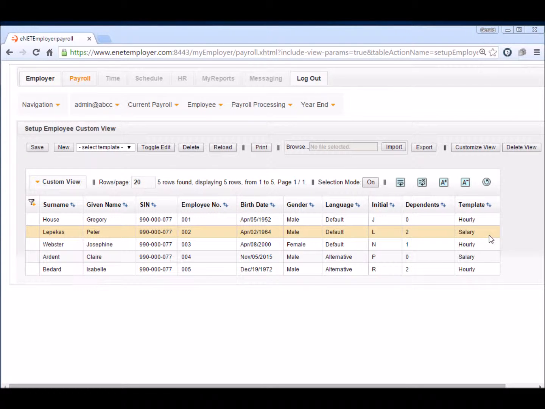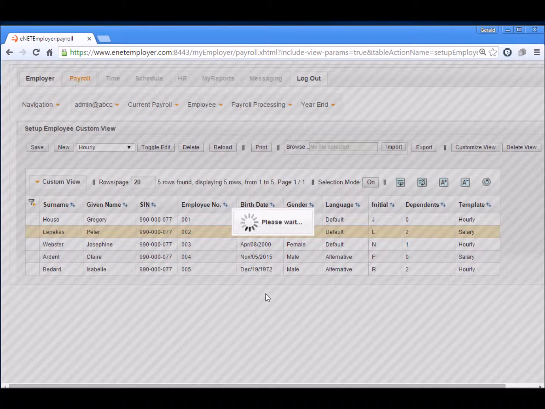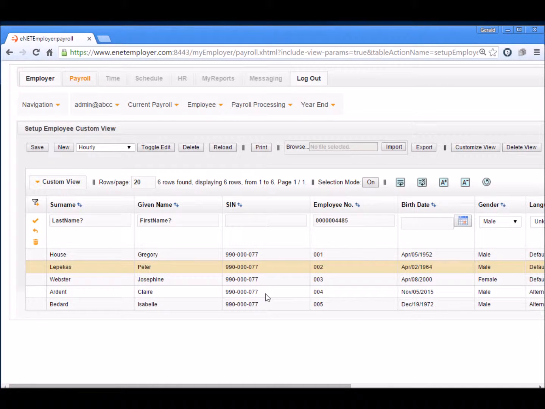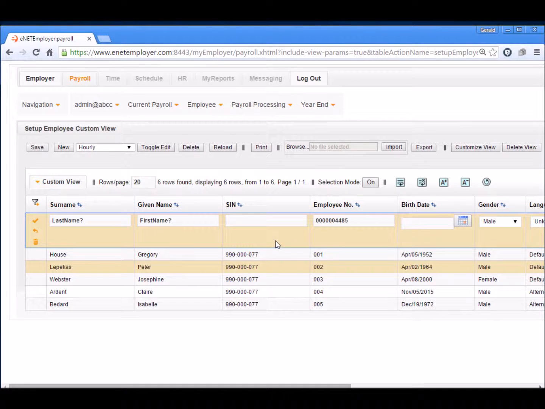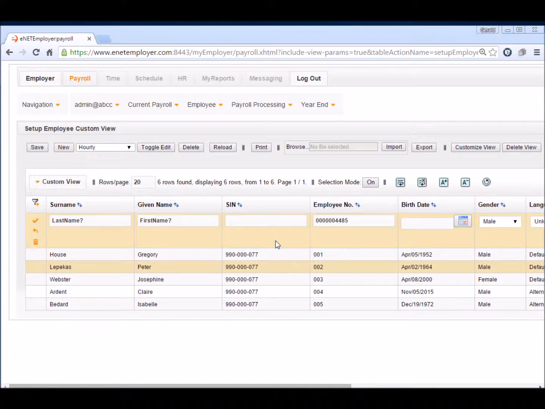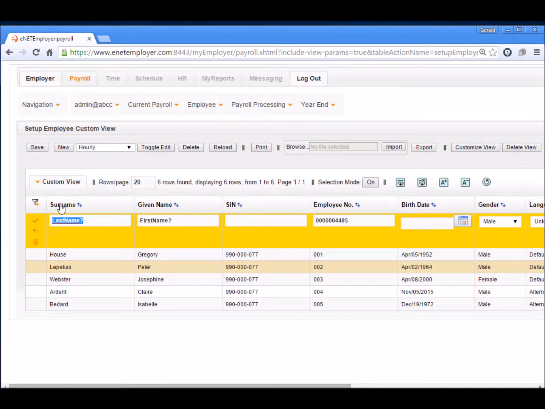So now let's use the template feature to add our next employee. We move to the top left of the screen and click on the template drop down, and we can see hourly and salary template types that we set up earlier. Let's choose hourly and then choose the new button. A new row now appears in the table along with some default values ready for you to enter. Let's quickly assign some default values here.